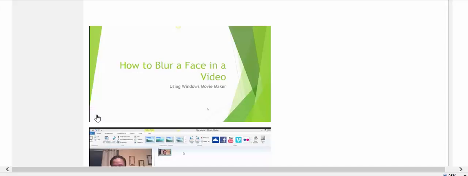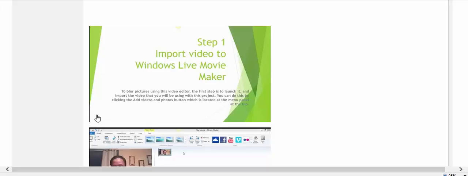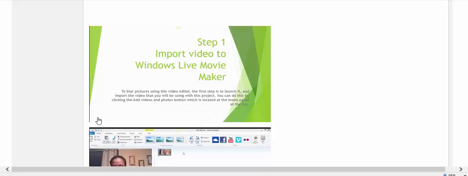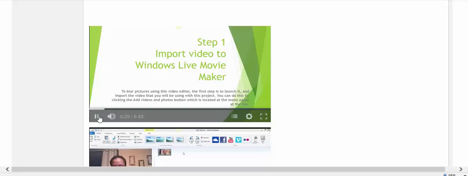Today we're going to be using Windows Movie Maker. For step one, we're going to import our video to Windows Live Movie Maker. And to blur our pictures using this video editor, the first step is to launch it and to import the video that you will be using with this project.